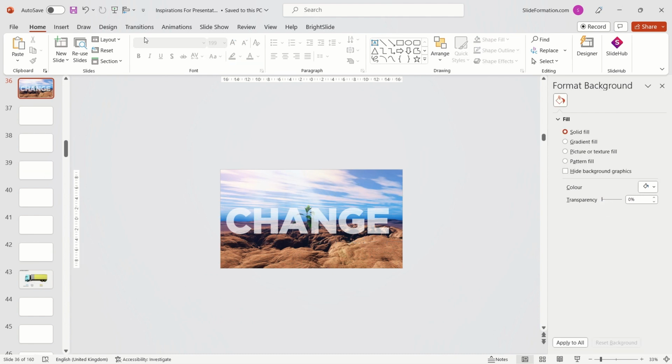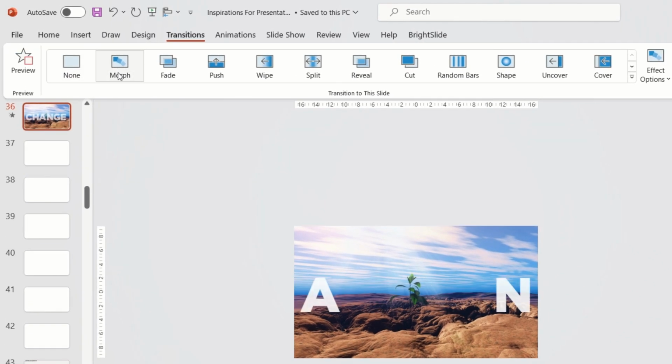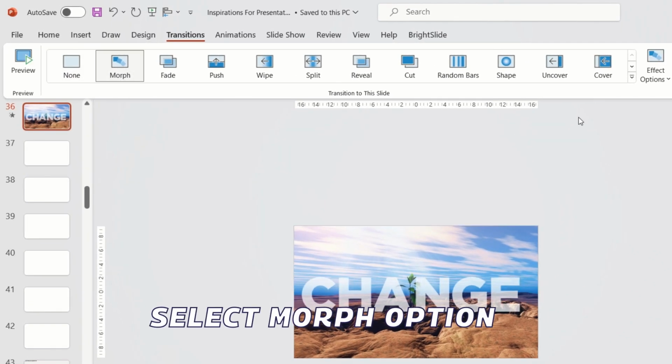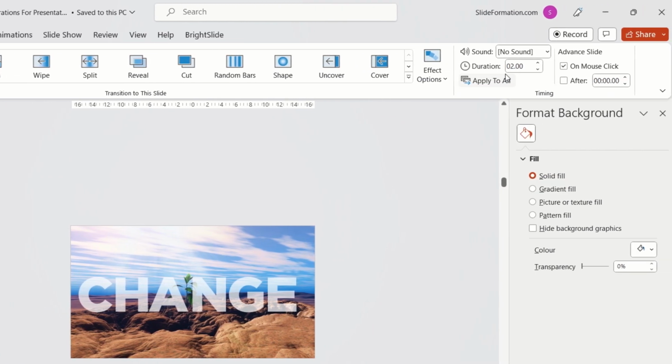Now let's go to the transitions tab. Select slide number 2 and click the morph option. To achieve a gradual sliding effect of the letters, let's increase the duration of the animation. I'll set it to 10 seconds.